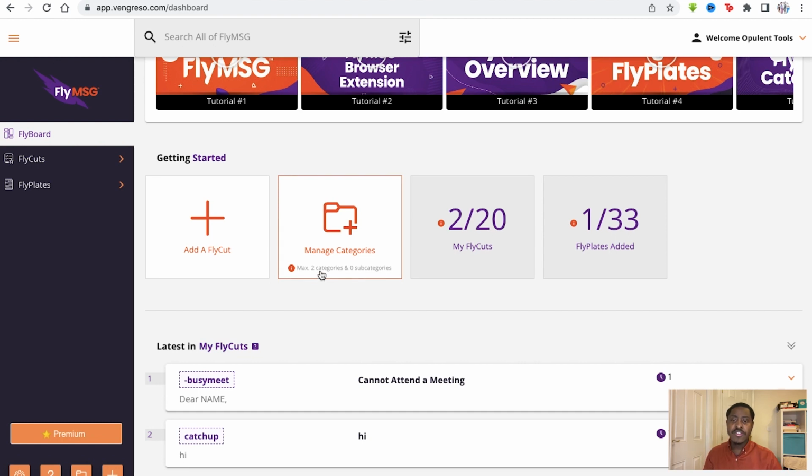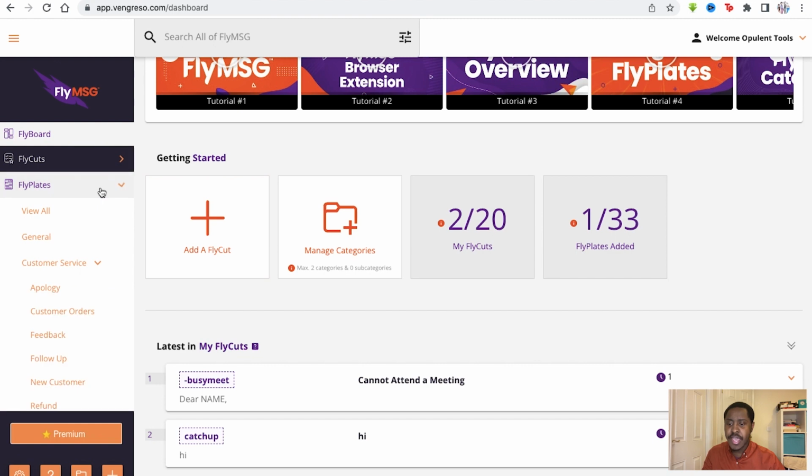Then below you have your fly cuts, and you have your categories as well. Categories are the different subsections of types of messages you want to send to different people or companies, I should say. Now, you can create a fly cut within a category, but this is a bit of a finalized product we're looking at. To actually start from scratch creating your messages to send, we're going to go to fly plates right here.